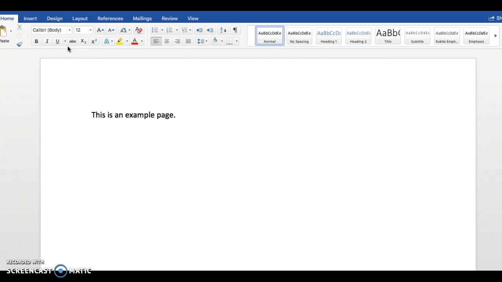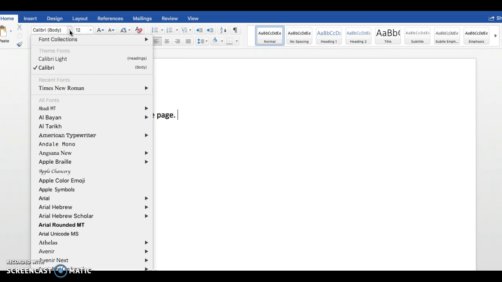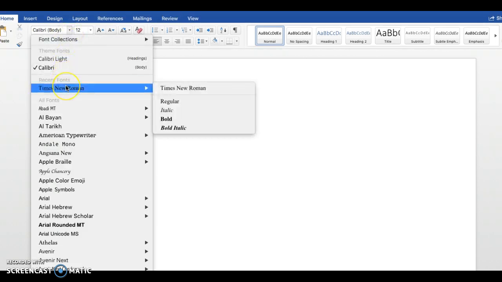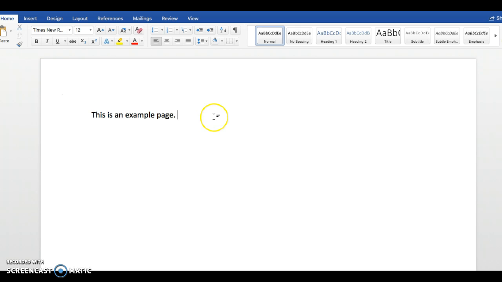Now, what if you don't like Calibri, or what if you like another font such as Times New Roman, which is probably hands down the most popular font out there? Well, I would click on this icon here, go to Times New Roman, click on that, and type in the exact same thing, but this time, when I type in "this is an example page," boom, I can instantaneously tell the difference in the font weight and size.